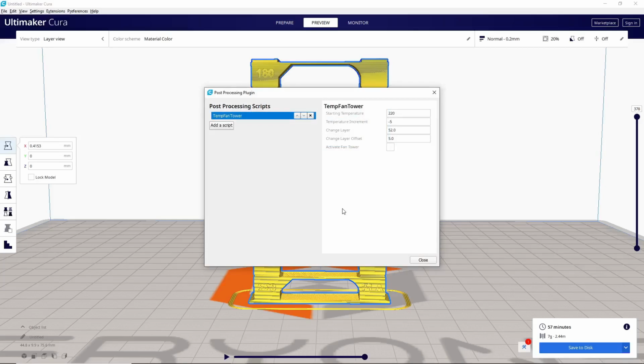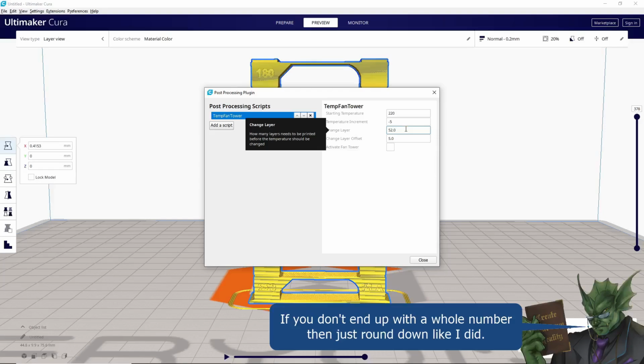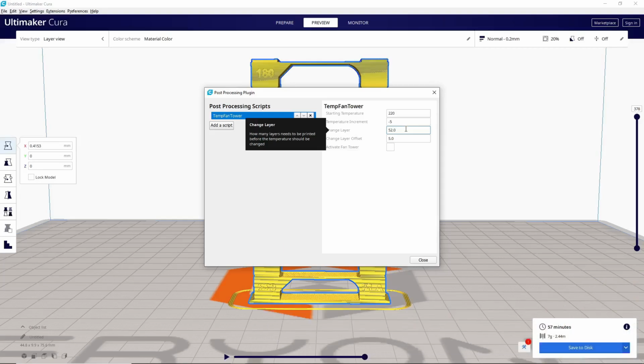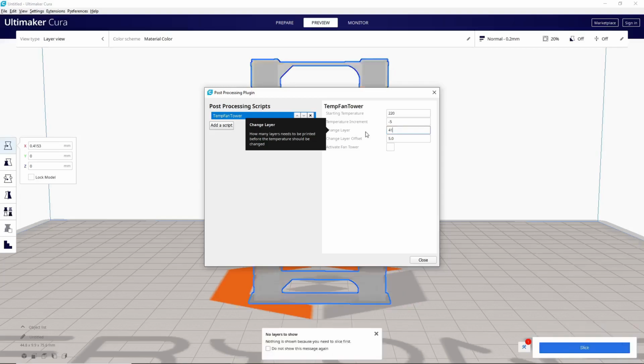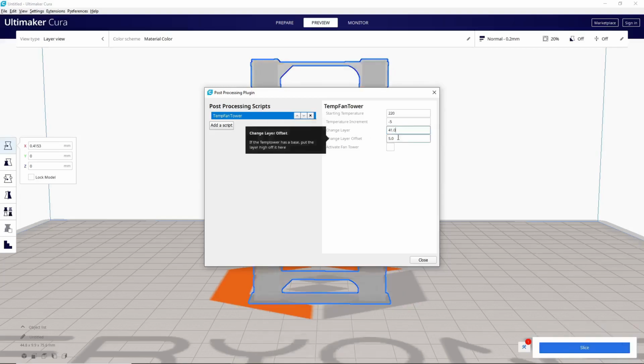From here, it's pretty straightforward. We're just going to plug in the numbers we came up with. Our test starts at 220. We know that it decreases in increments of 5 degrees. Here is where we tell Cura that we want it to change temperature every 41 layers. Just a quick recap, you get this number by subtracting the number of layers in the base from the total number of layers, and then dividing that number by however many temperature changes you have in your tower. For this one, that's going to be 41. For this last one, you put in the number of layers that you figured out the base was. For this model, that number is 4.